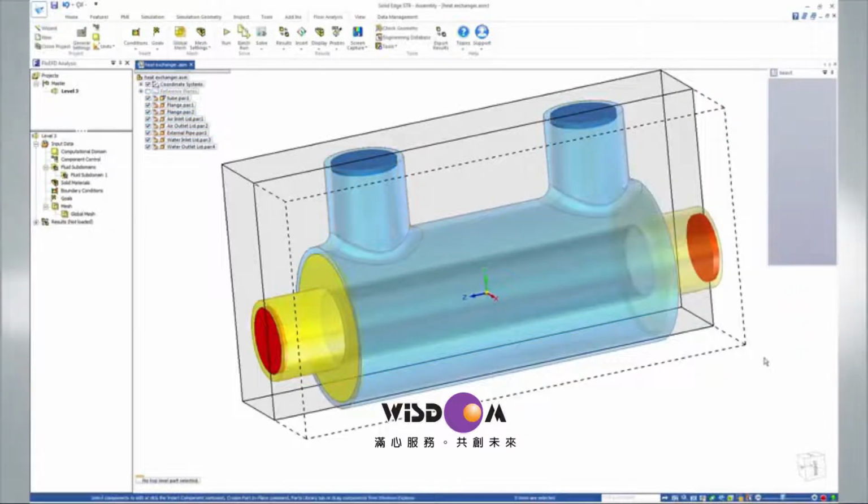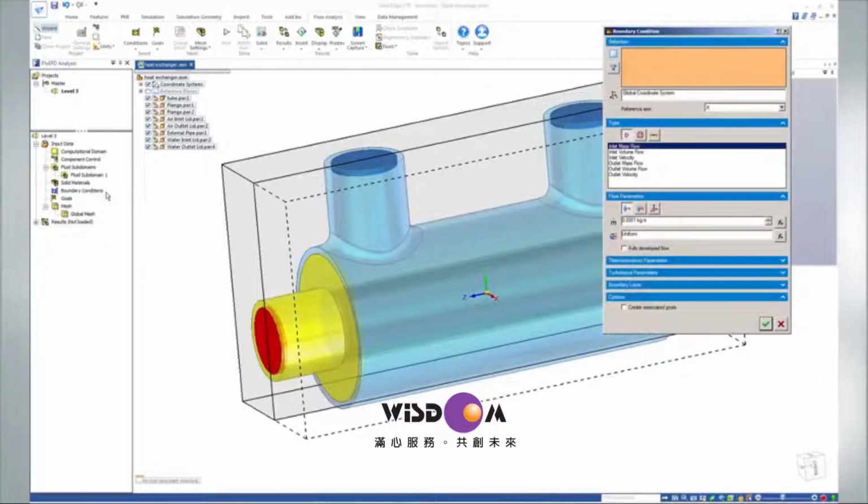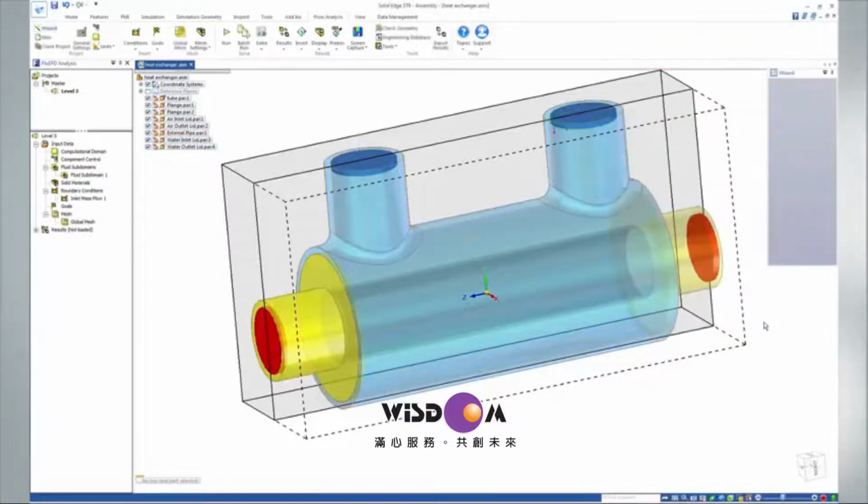Next we will set up the boundary conditions. Right-click on Boundary Conditions and click Insert Boundary Condition. We click on the water inlet lid and set the inlet mass flow rate of 0.01 kilograms per second and hit OK. We'll define the other boundary conditions by following the same steps.